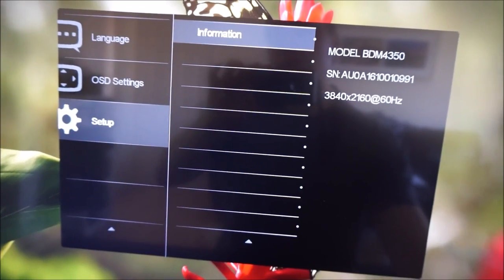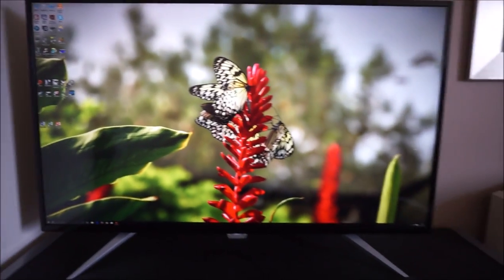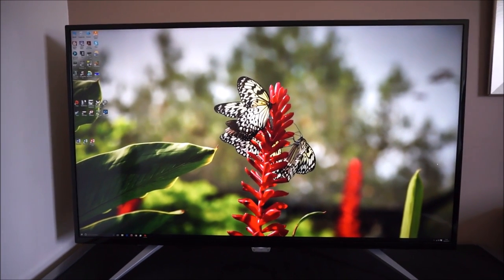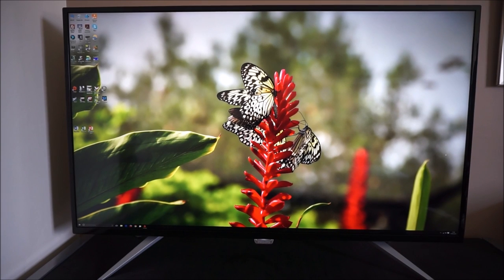So that's all there is to it. That was the OSD on-screen display menu system for the Philips BDM4350UC.